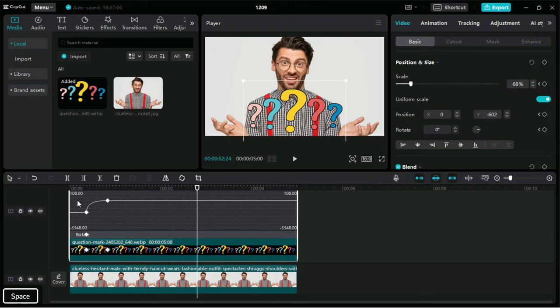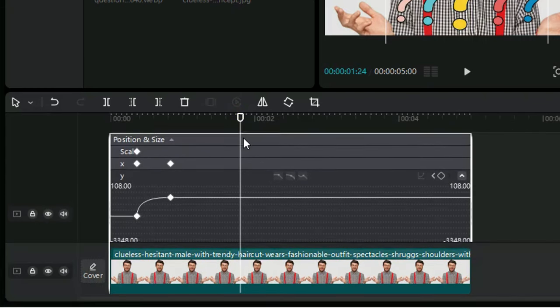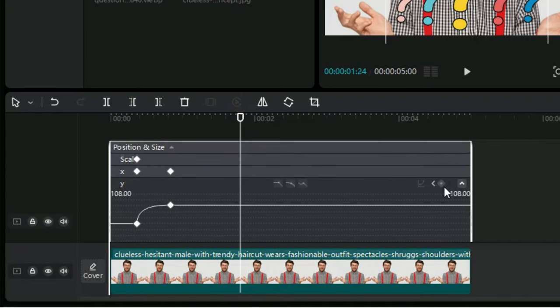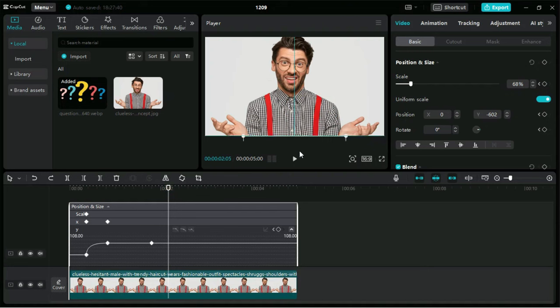Now by remaining in the same graph menu, we can add more keyframes. From this button, we can add keyframes. One thing to remember is that, we must add an initial keyframe to indicate start position. We can see that when we move the element, a keyframe is automatically added.